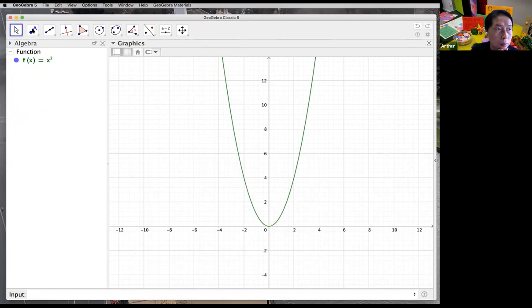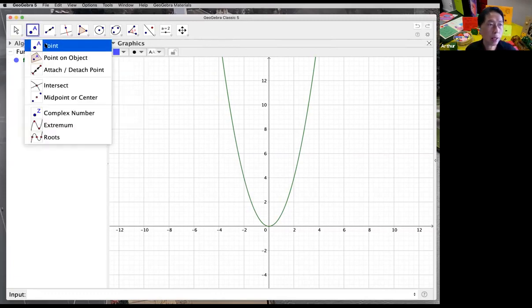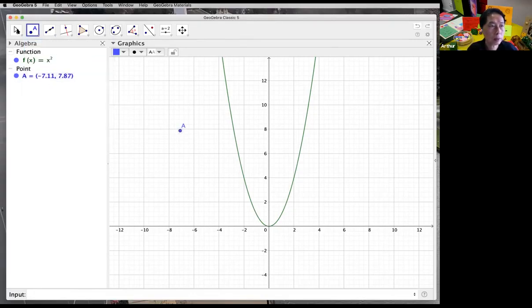Okay, and remember we can always put a point. Now this is the menu for geometric constructions, and the basic object is a point. You can choose to create a point, just like this, and use the move mode again. So this point A is movable. And on the graph, if you click on it here, then it will stick to the graph. Can you see the difference?